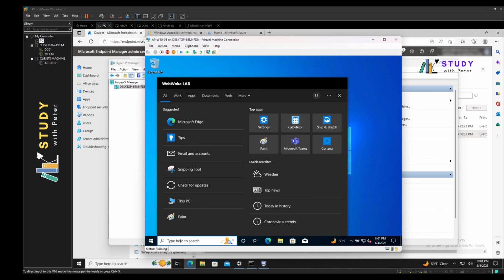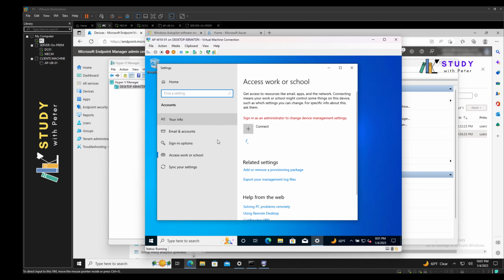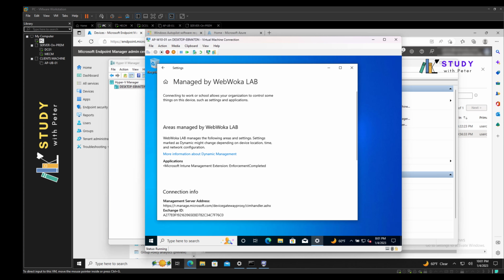How do we know that this device is actually managed by Intune? We go to Access Work or School. We click on it and we see this info button. So everything is connected right now. I'm super happy, and that will be it for this tutorial.